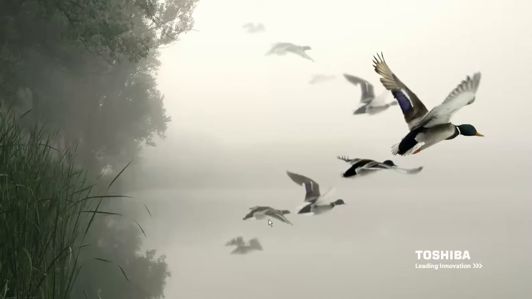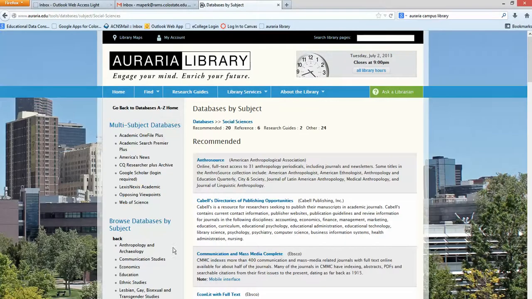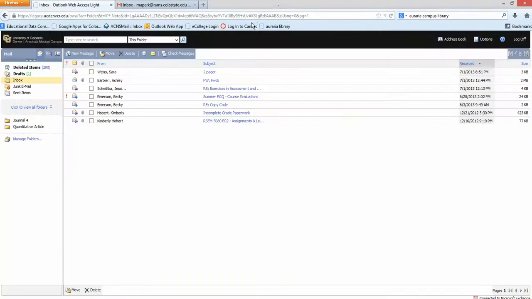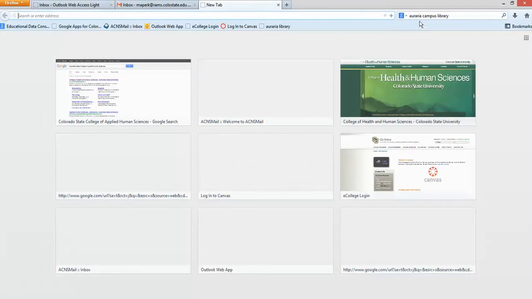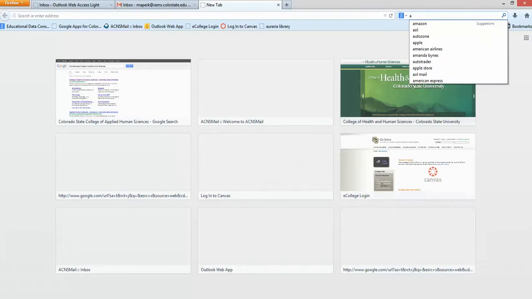Okay, so we're going to learn how to access databases at the Auraria campus library. The first thing I'm going to do is open my browser and go back here, and in my search engine, I'm just going to type in Auraria campus library.